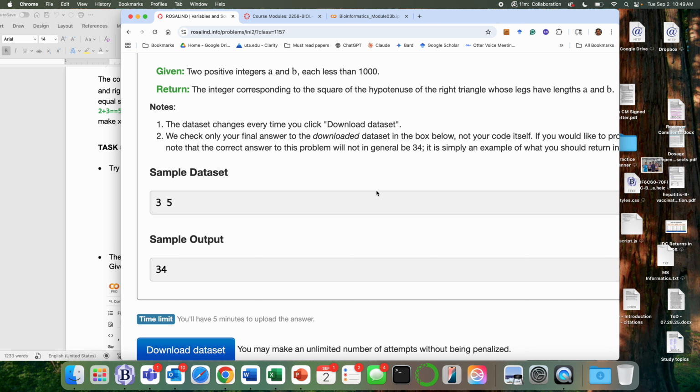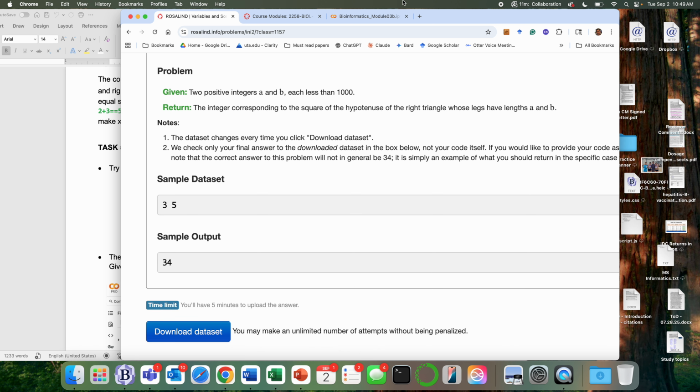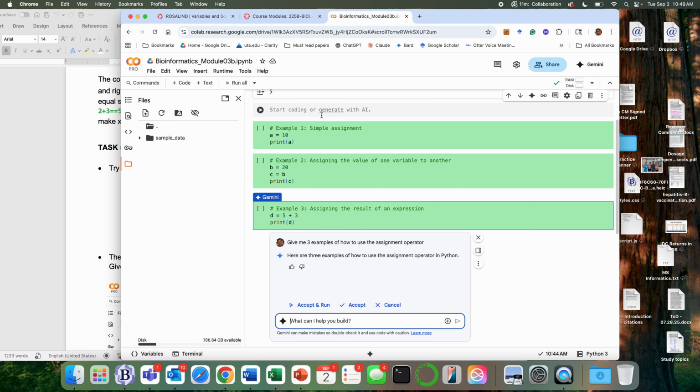This is actually easier, right? So we just need something like c equals a squared plus b squared. That's the answer. So 3 squared plus 5 squared is 34. That's the right answer. 9 plus 25. Okay? So then the question is, how do you get that into here? So let's go back to a code cell.